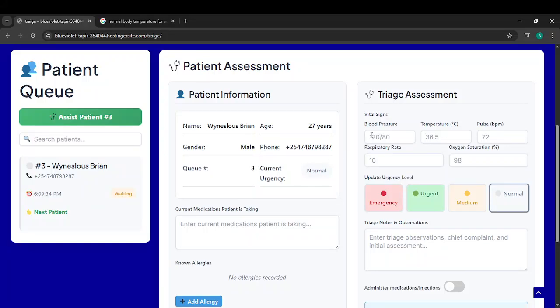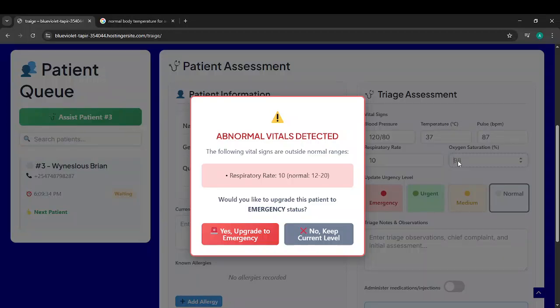Now the nurse takes the vital signs, so the blood pressure, and as you can see, if any of these vital signs is out of the normal range, the system detects that and notifies the nurse that this case is out of the ordinary, so it immediately upgrades the patient to the emergency status, so they'll immediately go to see the doctor.